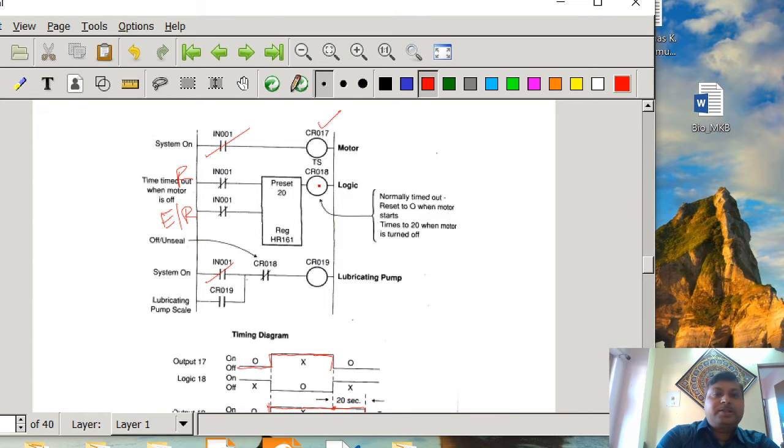If the CR18 is off, then this is true. If this is true, then definitely the lubricating pump is going to be on. Once it is on, then the latching function is there, so it will be latched. Fine. Now suppose the IN001 is 0, means it is off. Once it is off, CR17 is going to be de-energized.